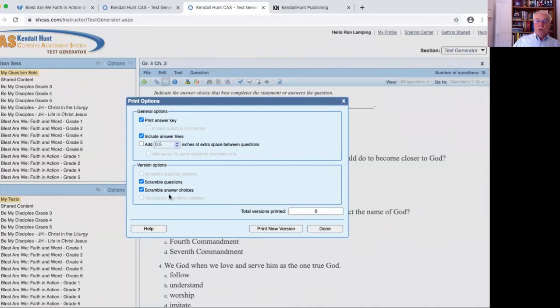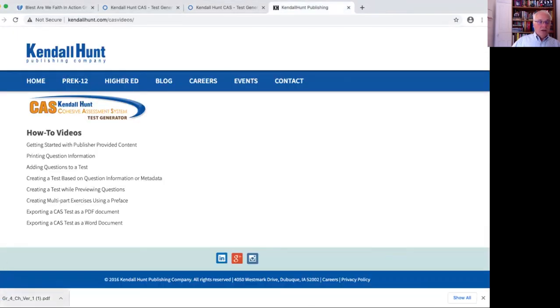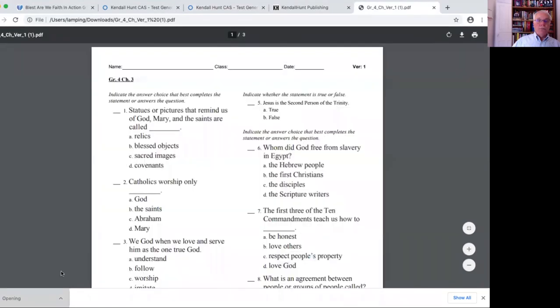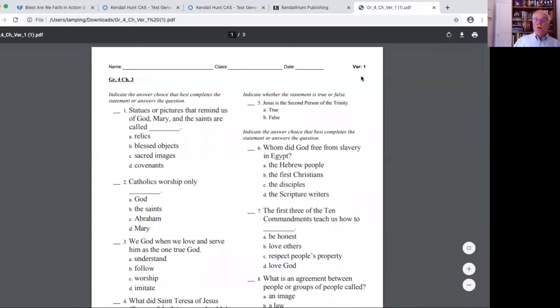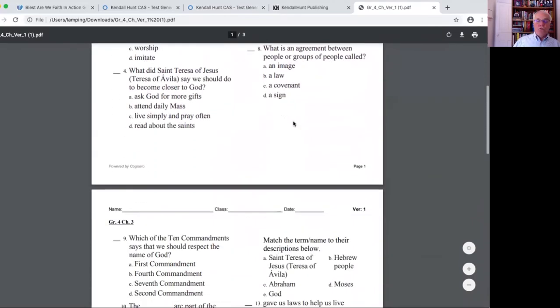If you want to scramble the questions and the answers, you print a new version of the test, and now you'll be getting a different version of the test. Click here, click the download, and now you see the new version of the test that you have. Note well, it says up at the top version 1, so you can make 2, 3, or 4 versions of it.